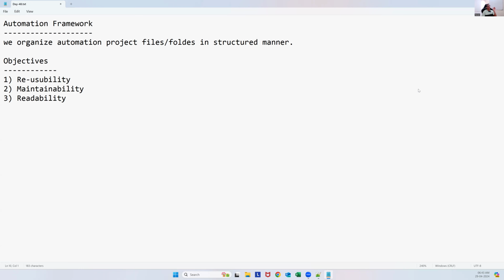We should also avoid duplication. Duplication should not be there in your framework. Suppose you write some piece of code, you should not copy and paste the same code somewhere else. That kind of repetition should not be allowed in the framework. So we should achieve reusability. That's the first main objective.